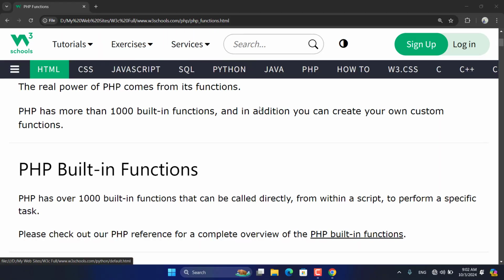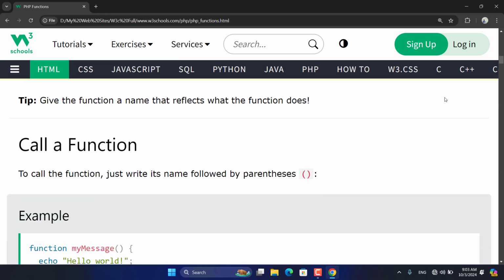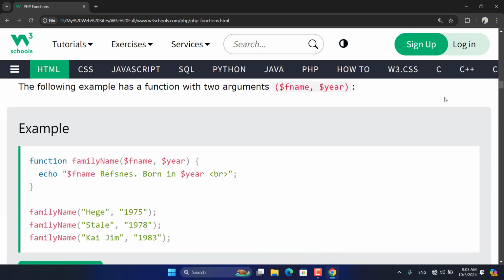In the name of Allah, in the last session we spoke about PHP functions. As we said, the real power of PHP comes from its functions, and we have more than 1,000 built-in functions that you can check on the W3Schools reference page. In each category, we have lots of functions. You can check them and use them. In the last session we spoke about some functions and creating functions. Today we will speak about parameterized functions and others.